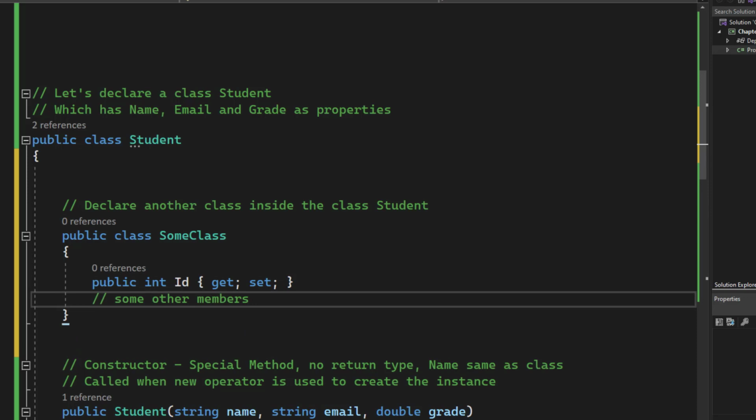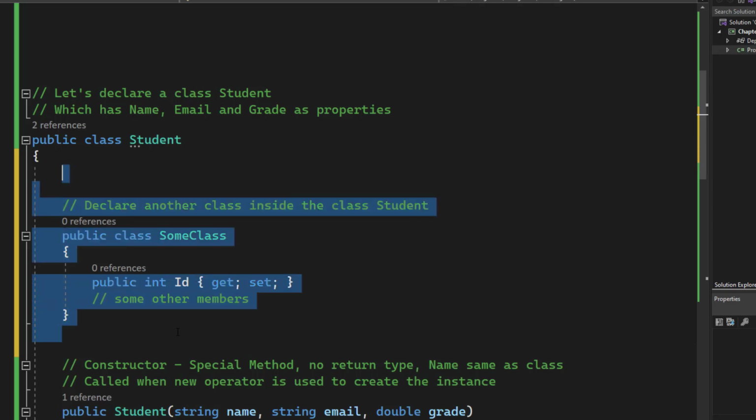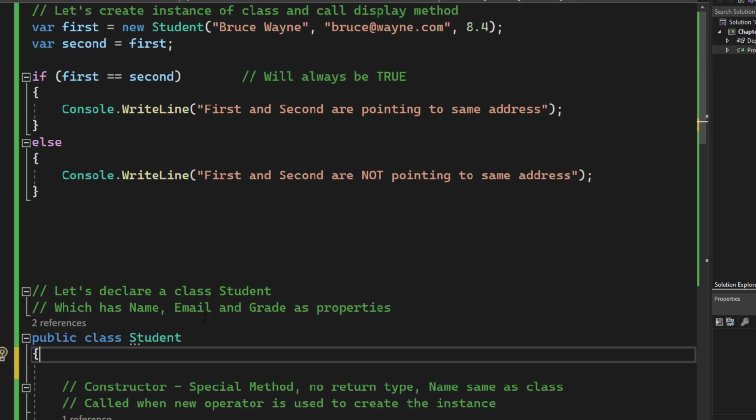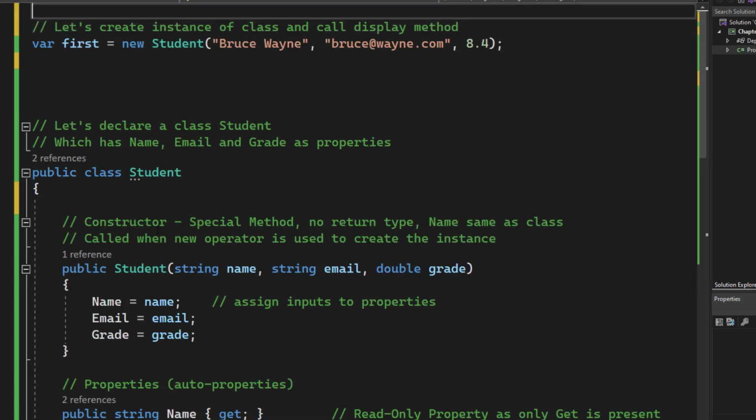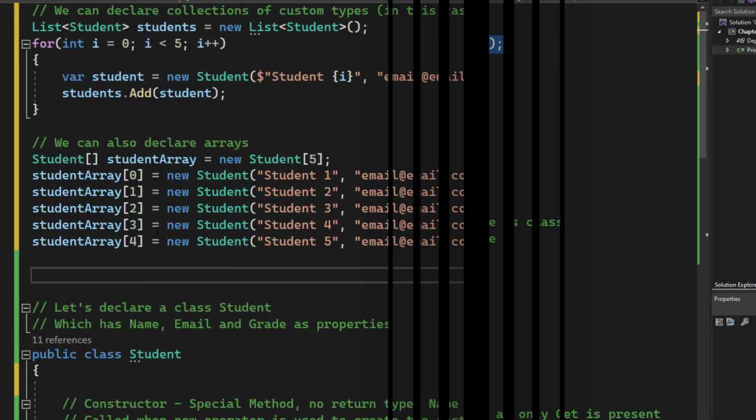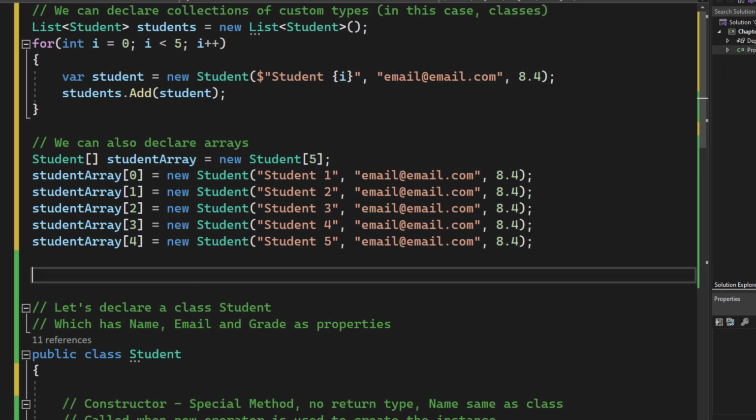One final thing, we can create arrays and collections of classes. Here with new keyword, I was able to create single instance of the student class. But let's say if I want 10 instances, I can declare a list of students and then I can run a loop to populate that list.